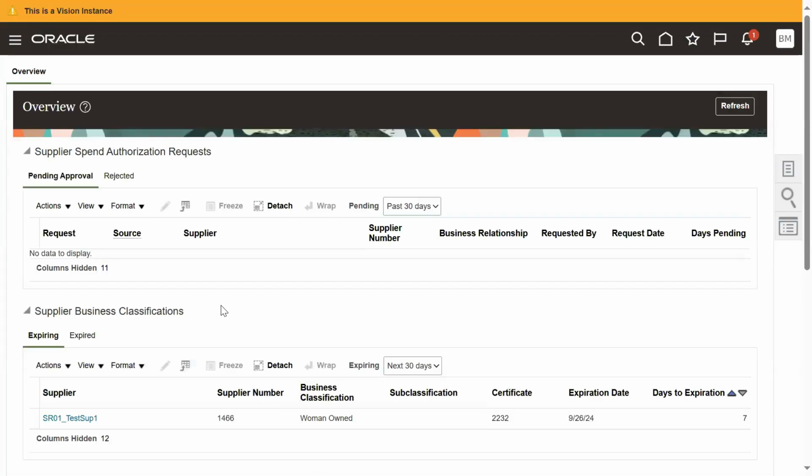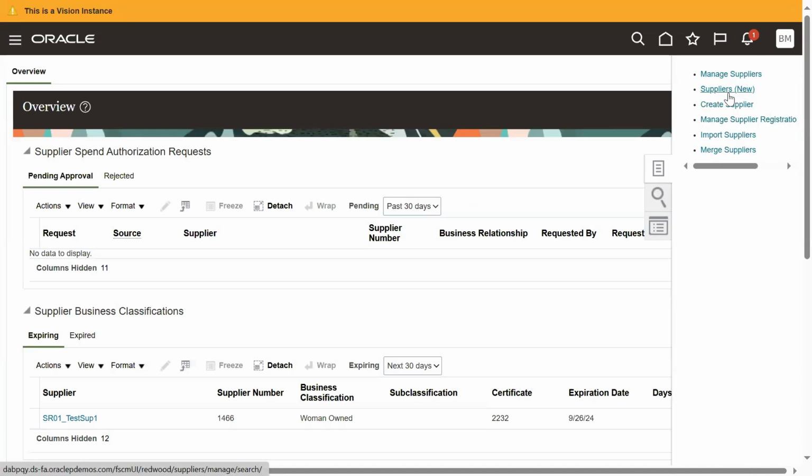Now we got it. Generally it will be built-in privileges, but this time I think there is some issue with the role. Someone might have customized it. So in that case, just add the data access, meaning the business unit. Now we are able to access the supplier page. Create supplier.